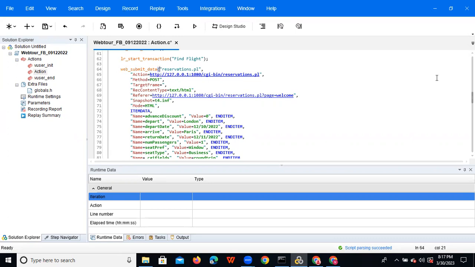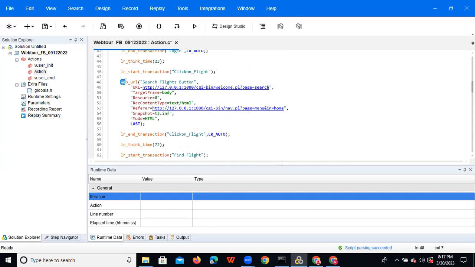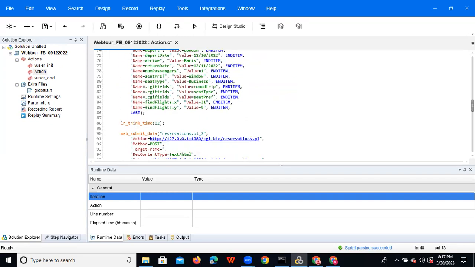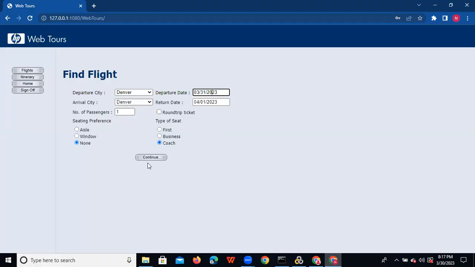When you are clicking, you can observe above it is web URL. So it's a very simple thing. Anything you are submitting to the application is generated as a web submit data. When it is just a click, it is generated as a web URL function. It's clear? Now we'll see the next transaction. After that, we'll go to the application.